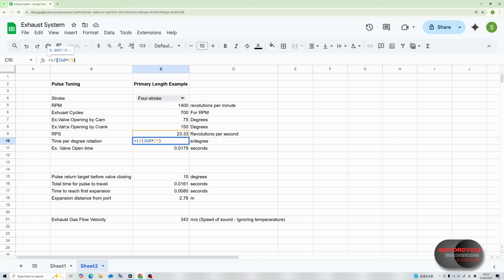So the next thing I want to know is the time per degree of rotation. To get that, we first calculate the revolutions per second. So we take the RPM, divide by 60. Then for the time per degree of rotation, we take 1 second, we divide that by 360 degrees times the amount of revolutions per second.